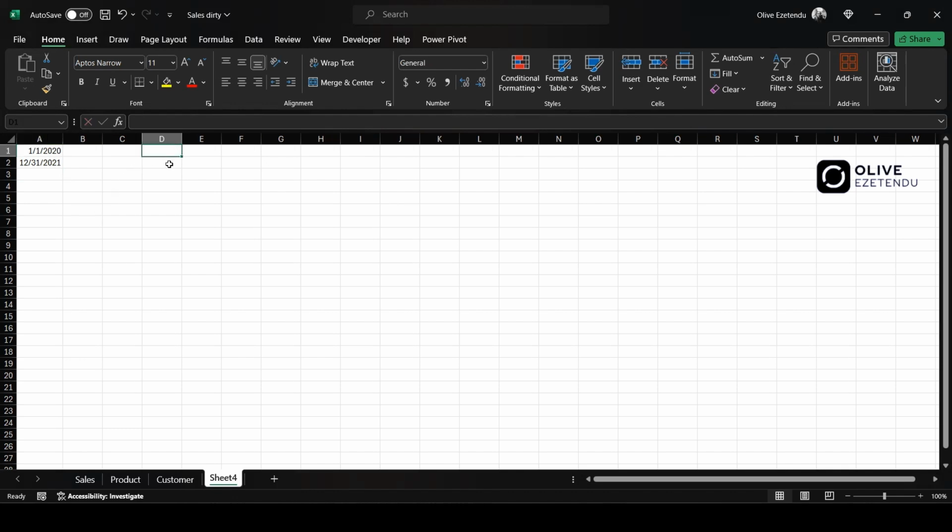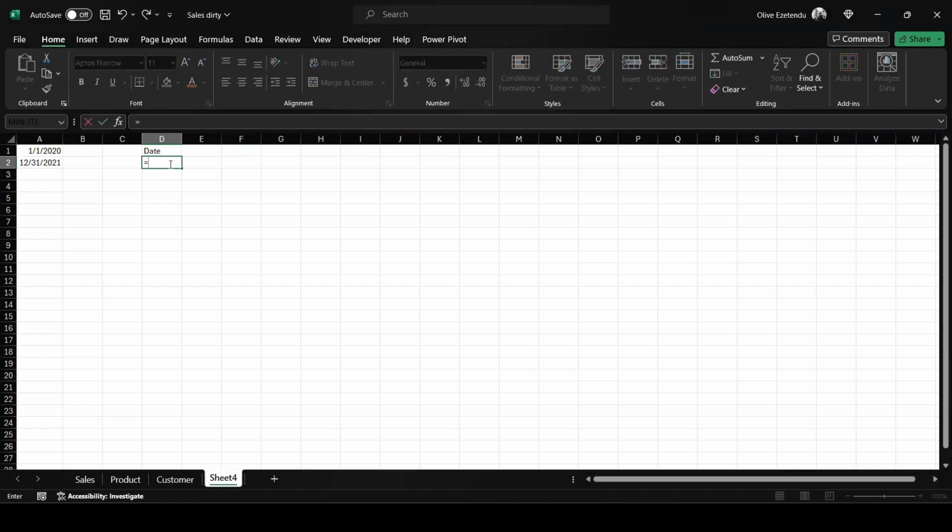just come here and let's give it a name, Date. So we want to use the formula equals to, we want to get the sequence from 1st of January 2020 to 31st of December 2021. So we're going to use the function SEQUENCE. You can see it down here.